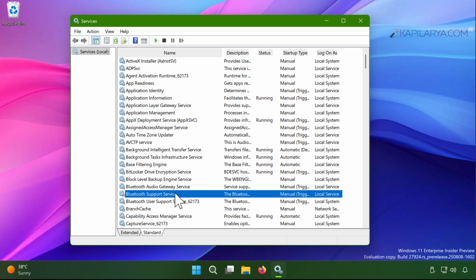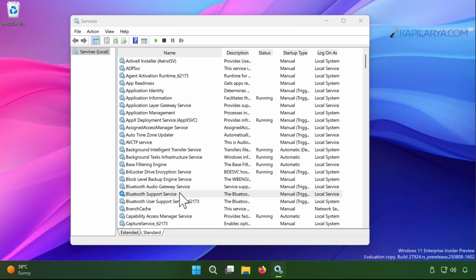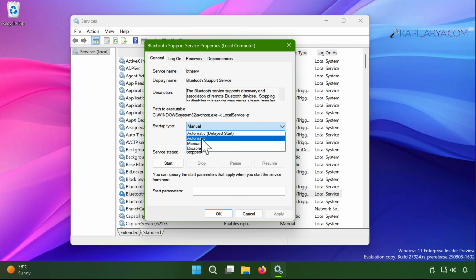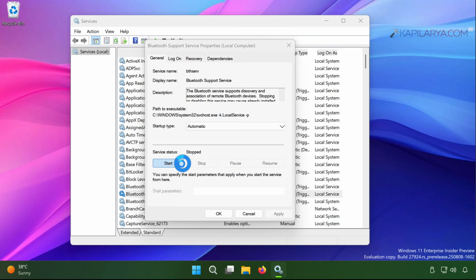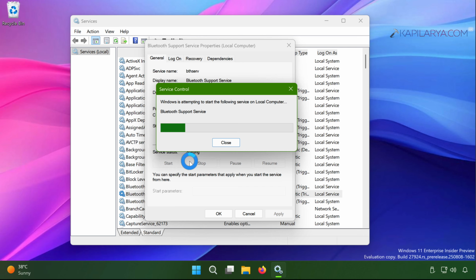Now you need to just double click on this service entry, and make sure that the service startup type is set to automatic. Also click on the start button to initiate the service.